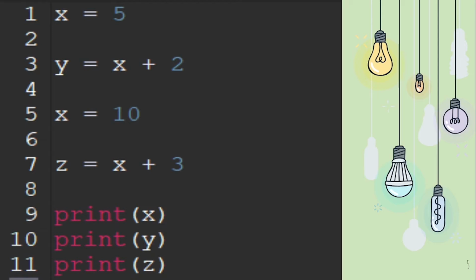So if we were to stop the program after line 1 and ask it what x equals, it would print out 5. Then line 2 is white space, so the program ignores that. Then on line 3, we make a new variable called y and set it to x plus 2.